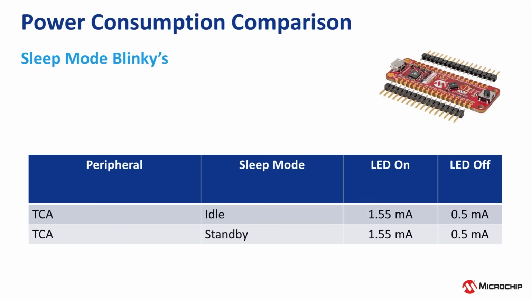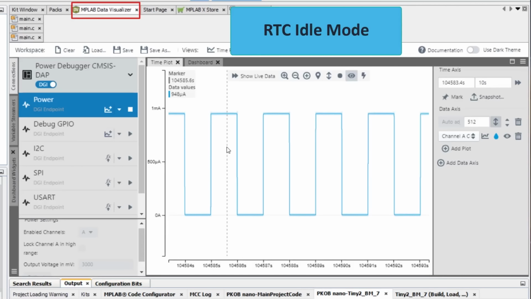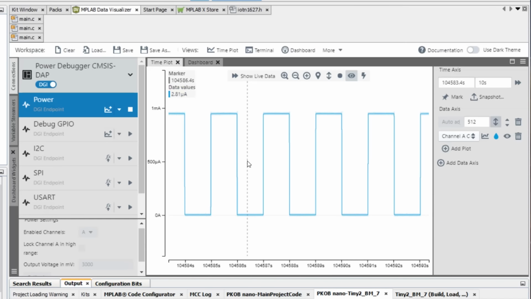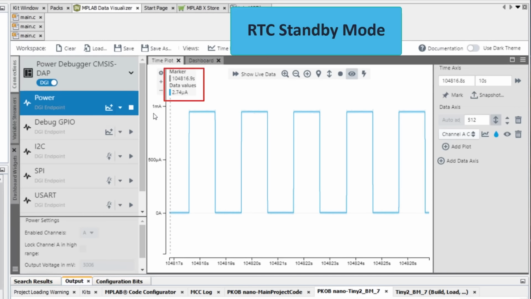So recall from episode 6, we did low power measurements of the previous projects. For TCA in idle mode, when the LED was on, we had 1.55 milliamps, and when the LED was off, we were using half a milliamp. Then with TCA in standby mode, we found we were using about the same amount of current. Then in this episode, with the real-time counter, or RTC, in idle mode, we were measuring about 0.95 milliamps when the LED was on, and about 2.8 microamps when the LED was off. With the RTC in standby mode, we measured 0.95 milliamps when the LED was on, and about 2.7 microamps when the LED was off.